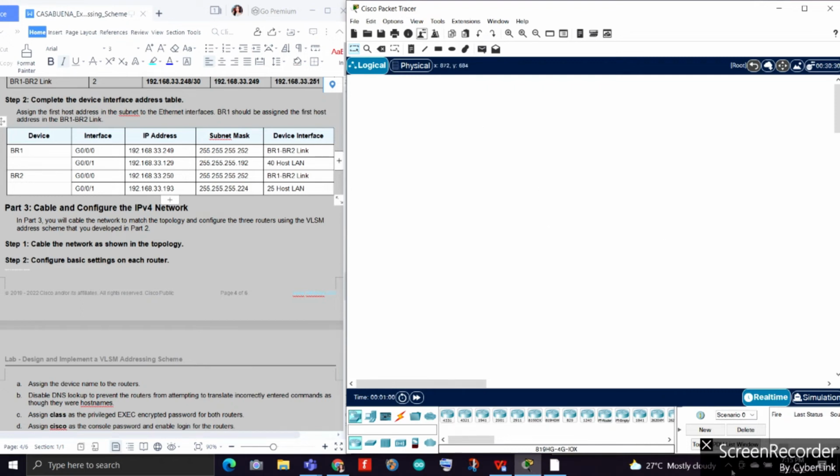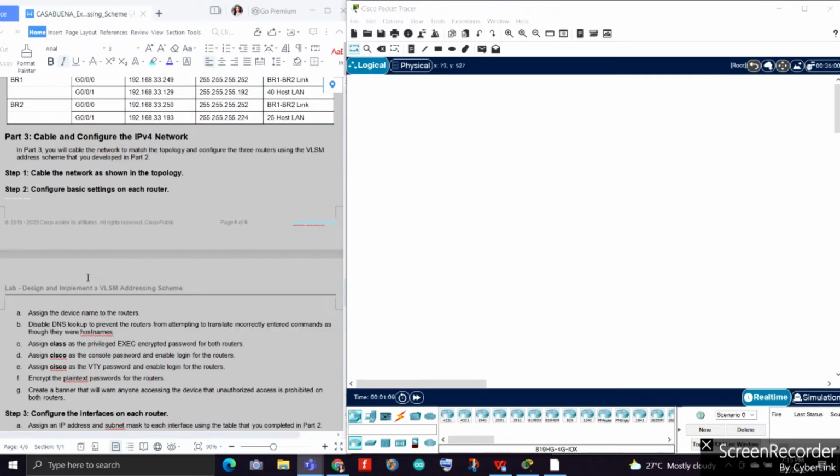So for part 3, we'll just be following this paper. We're going to be configuring the IPv4 network of our cable. So we'll be needing 2 routers. Then we will also be needing 2 switches in accordance with the topology shown above in our paper. The 2 routers will be in the middle of the 2 switches as shown in the topology.